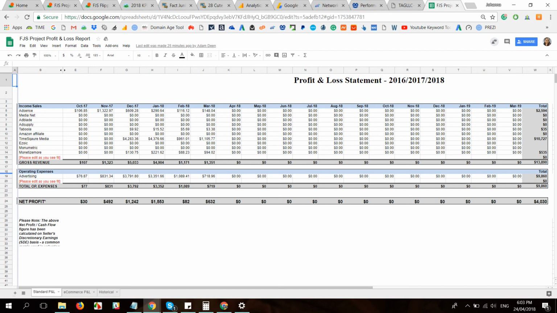And then below, you can see here the expenses as well. Don't worry, I will give you another video specifically discussing the expenses itself. You can see here the total. And then when you deduct, you can see here your net profit for this website.